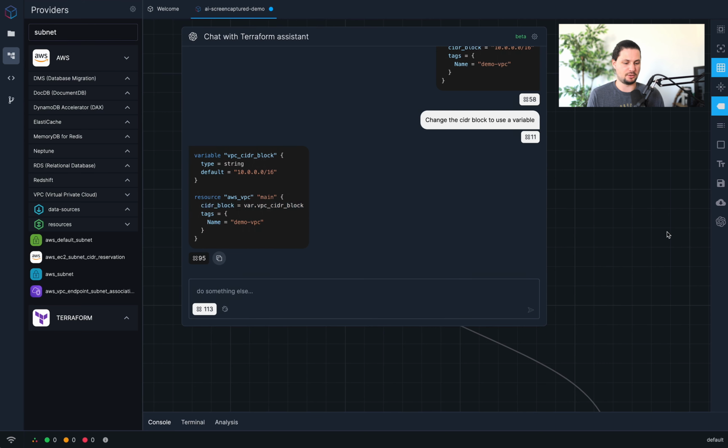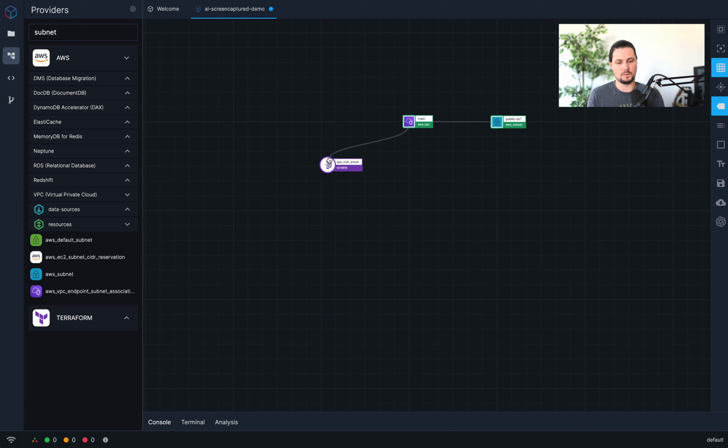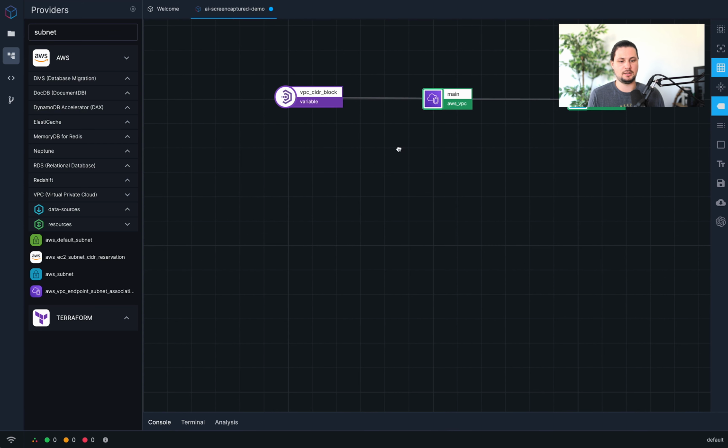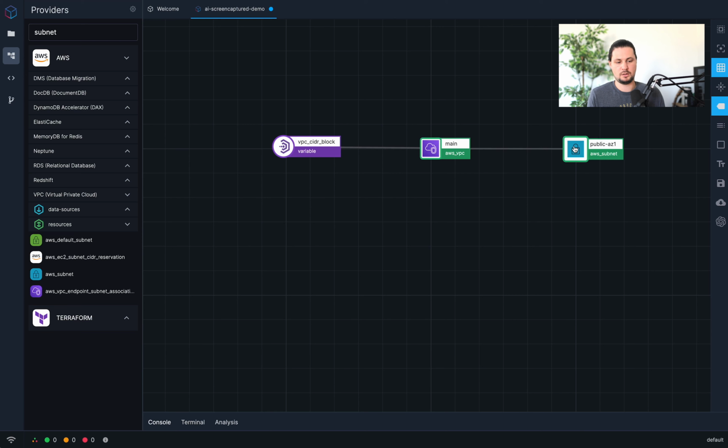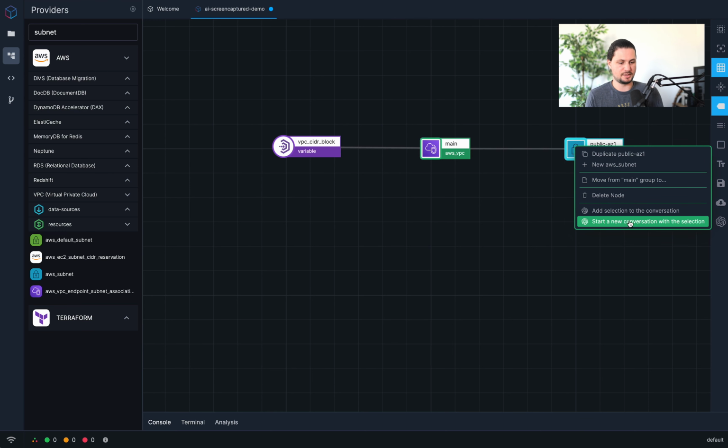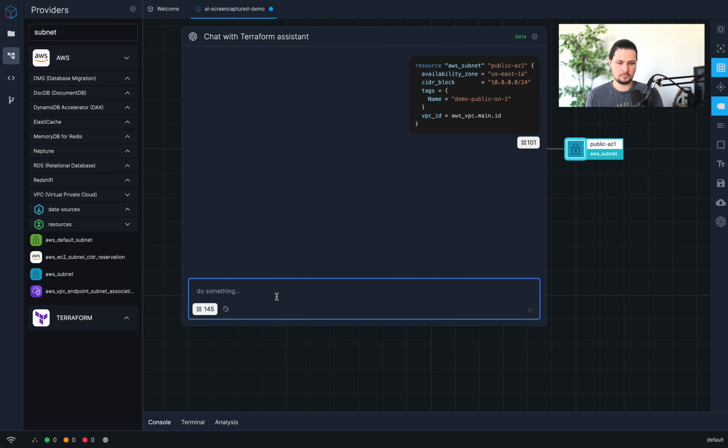If we update and create, we'll see that the variable node has been added to our workspace, and it's also updated the resource node in place. We can do something similar for the subnet. If we select the subnet, we can say change the CIDR block to use the CIDR subnet function.